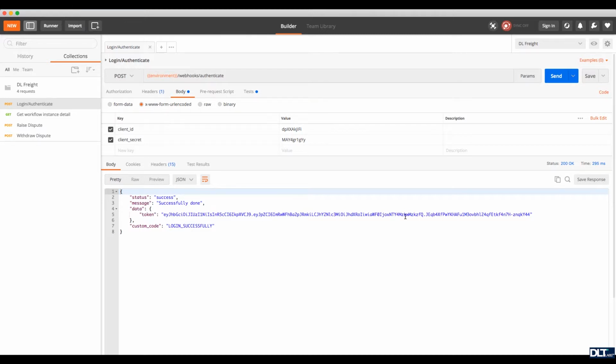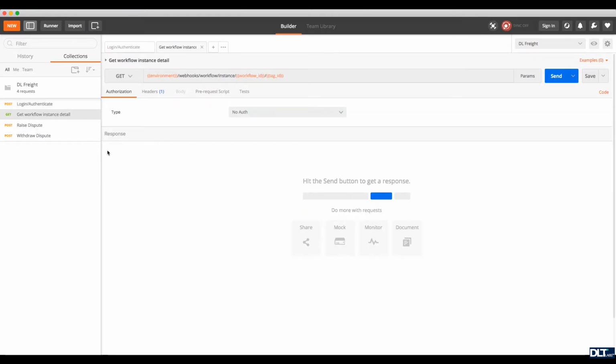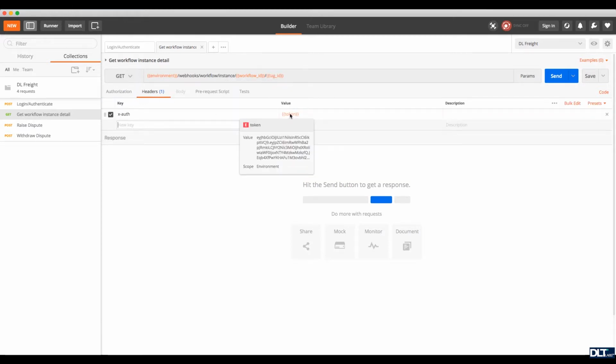So I'm going to take this token and I'm going to navigate to the Get Workflow Instance Detail endpoint. Here I have the workflow ID from the URL, as well as the tag ID for this particular instance. In the header, I've passed in the token that we just generated. So I'm going to send this request.